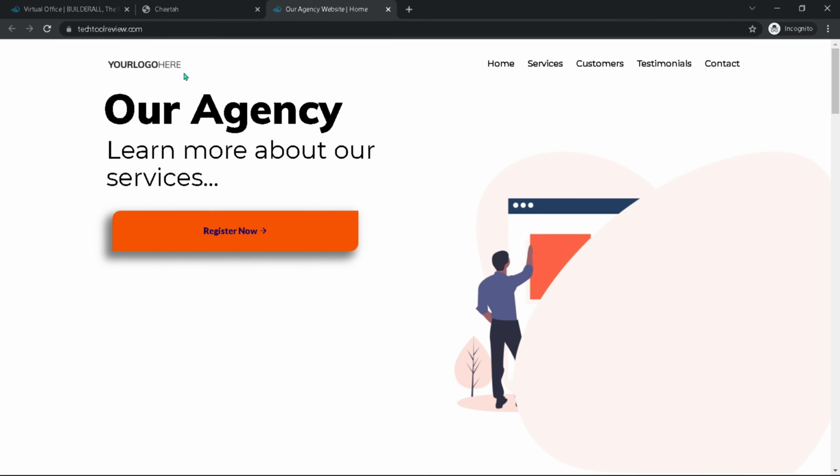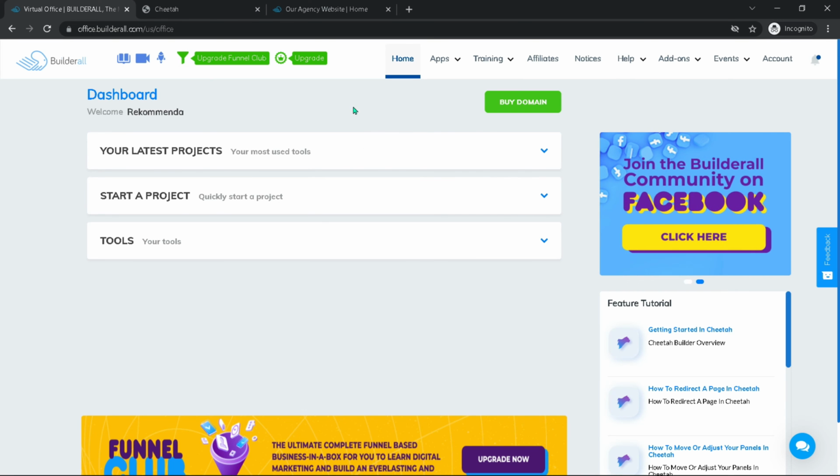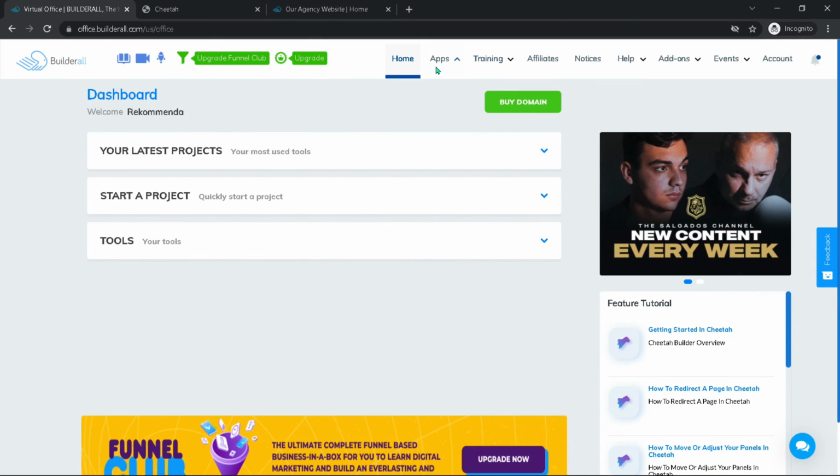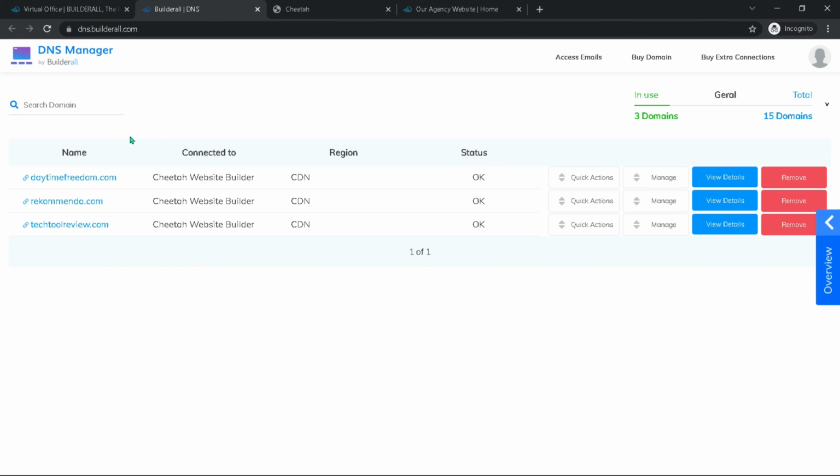And so if we ever want to change our DNS settings or manage our domain, all we have to do is from the Builderall dashboard come up under apps and then go to domain and DNS manager. All right, and so here you can see we can manage our DNS connections and view the details and more.